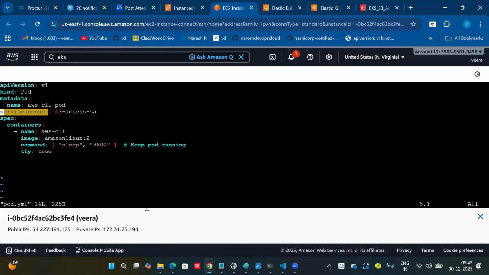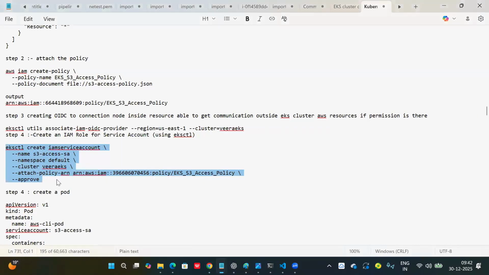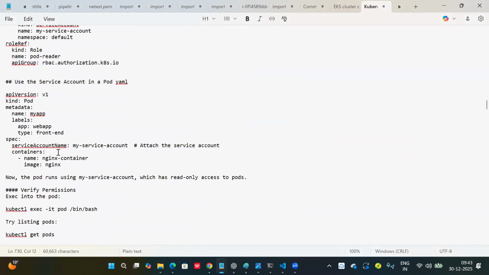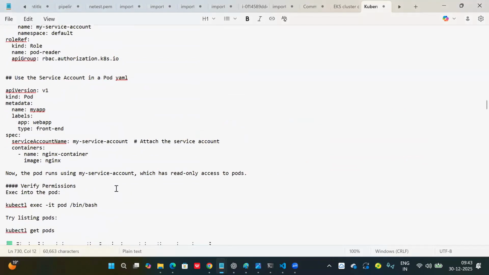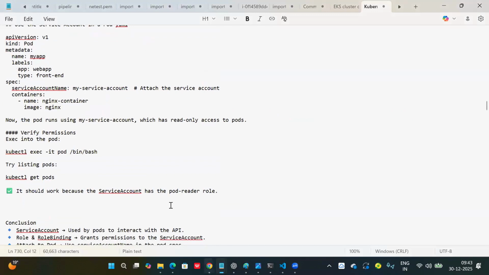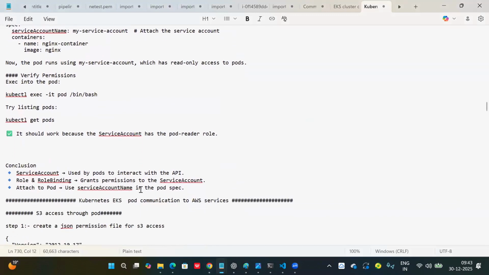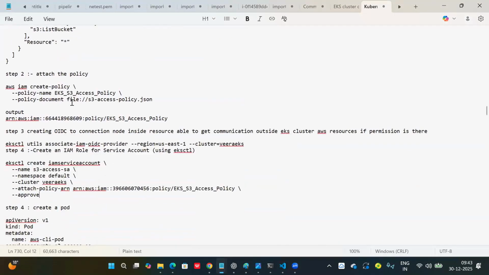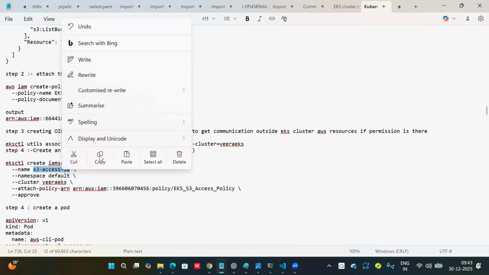S3 Access SCA. The service account name is correct only, right? I think this name is wrong. Let's check. Where is the pod? Is there any space in between? My service account, S3 Access SCA. Okay, copy.